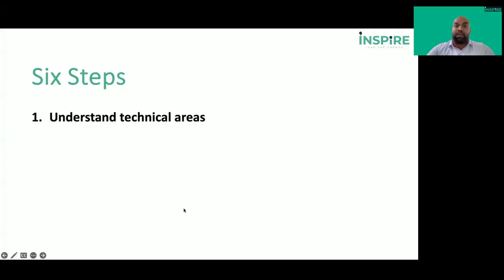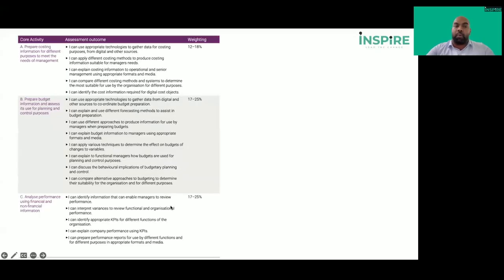The 6 steps. Number 1, before we look at the pre-seen, we need to have some understanding of the technical areas in the syllabus, because OCS is a more technical, skills-driven exam. In your syllabus, you have core activities and assessment outcomes given. When you read through the assessment outcomes, you will realize that each and every outcome can be related to one or a few technical areas in the syllabus.